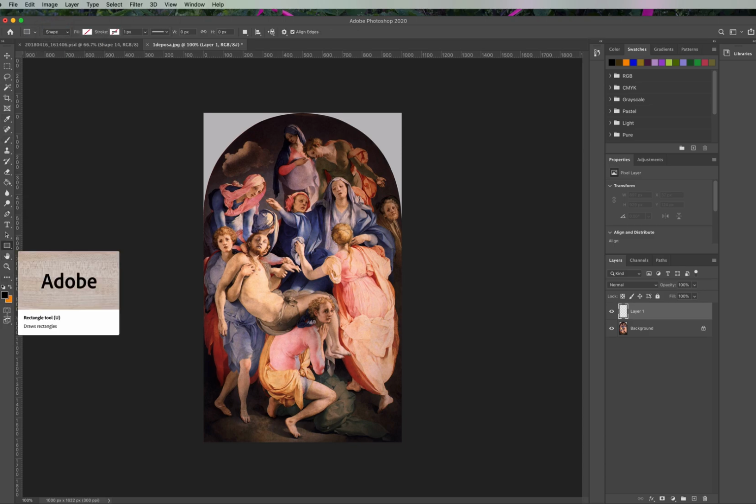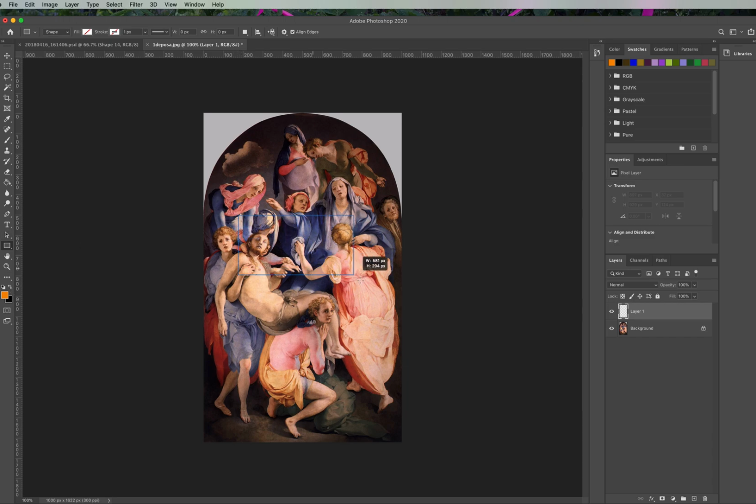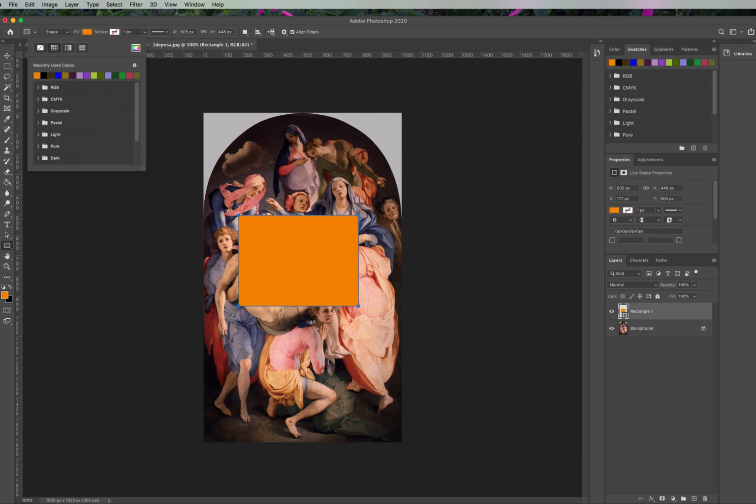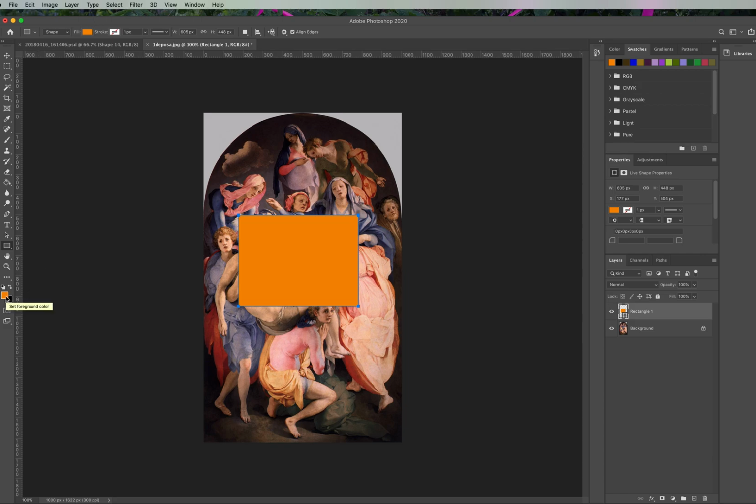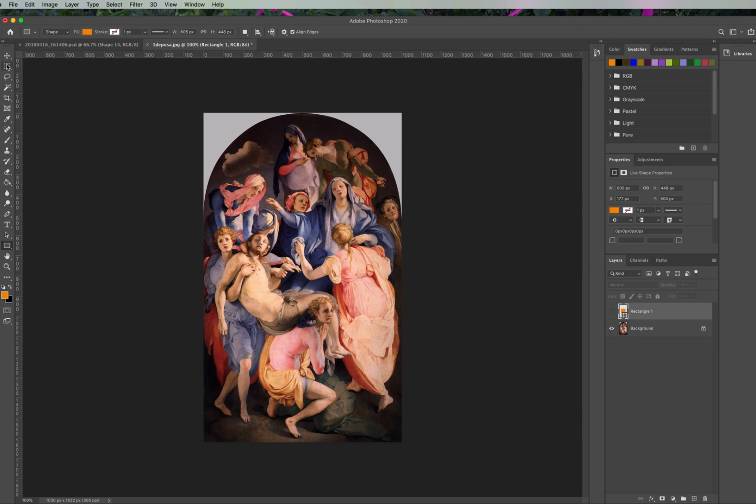So if I make this rectangle tool, click and drag it, it'll make a rectangle. If I let go, it is going to make a shape. My fill was not selected, so my fill has to be turned on. That is the color of my foreground color here, and it adds a new layer. Let me toggle this off. If I use the rectangular marquee tool and make a rectangle, it makes a selection.